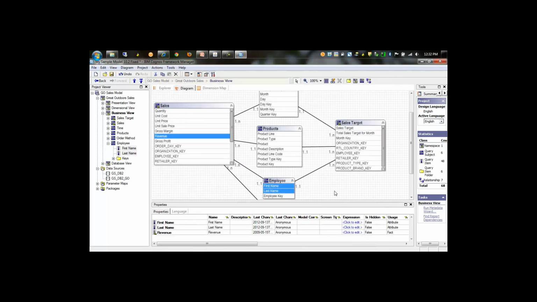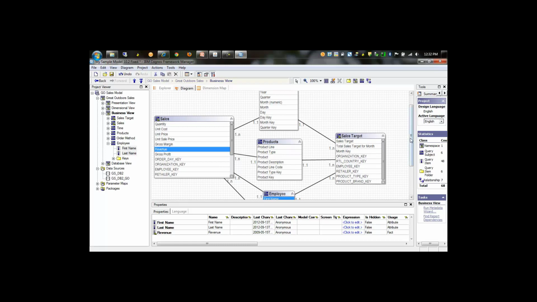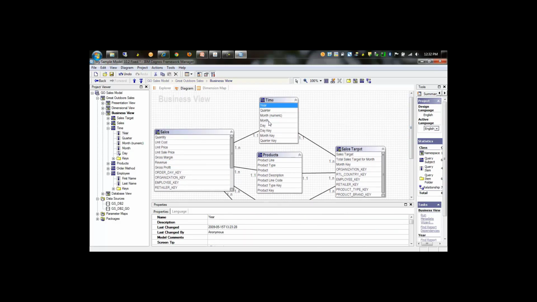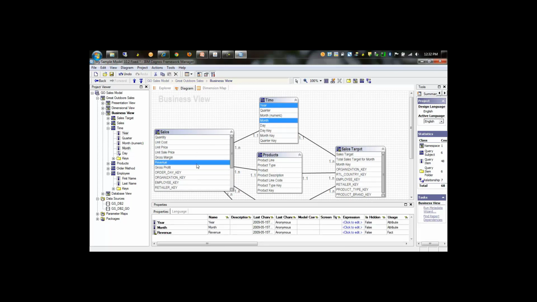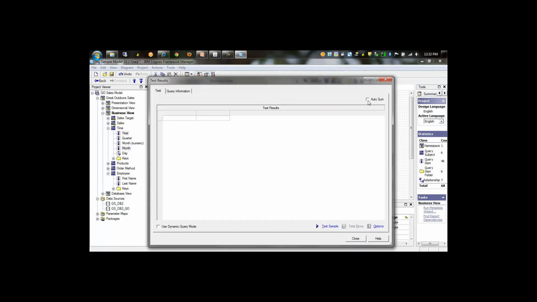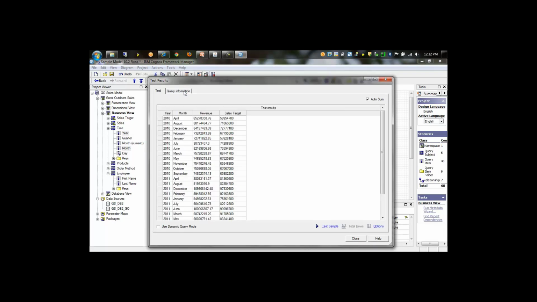Now again, for these two separate select statements, we said the exception to the rule was for stitch queries. And stitch queries are simply taking a conformed dimension, in this case we'll select year and month from the time dimension, and then a fact from one table and a fact from another table. So sales fact and sales target fact. We'll run the test and we'll examine the SQL for this.